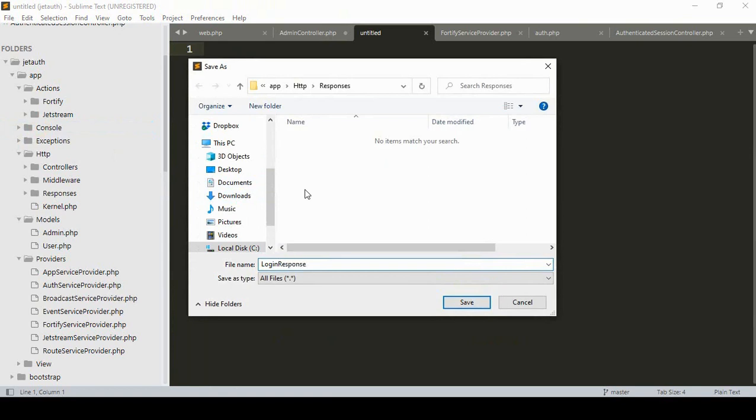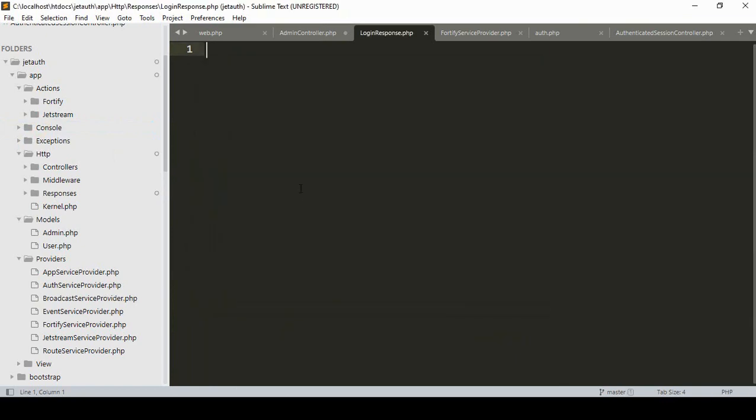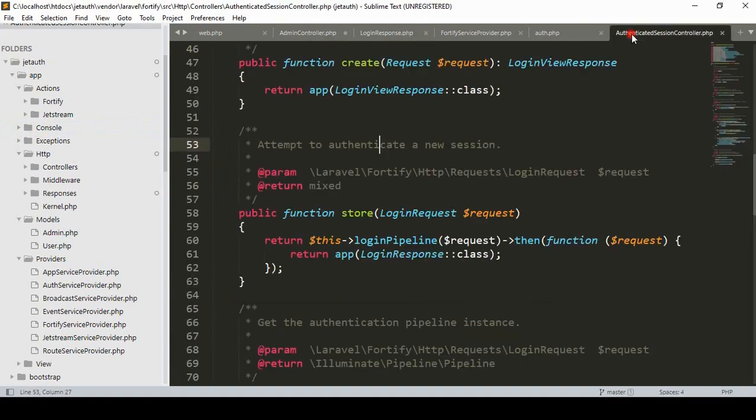Logging response.php. This is one of the files I simply created. There is a logging response.php. I want to copy everything from here that I have already checked. There is a logging default one I want to take.